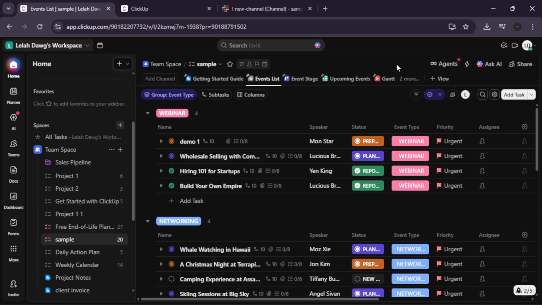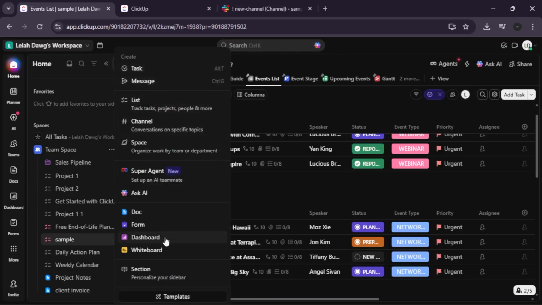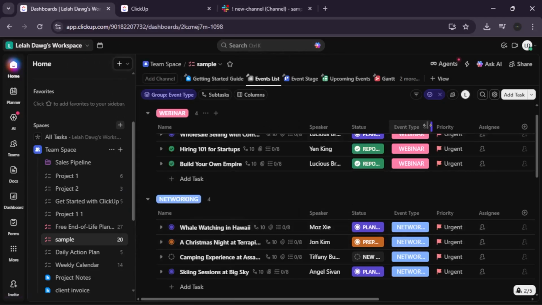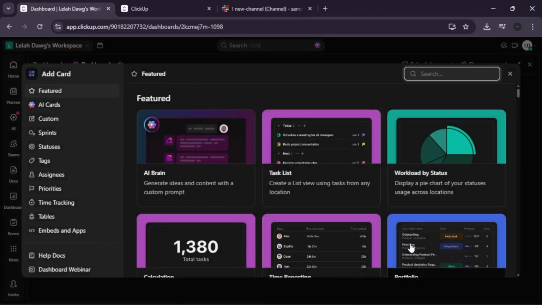Head to your left sidebar and click Dashboards, then hit plus New Dashboard in the top right. You can also use the global plus icon from your home screen. If you're in a rush, pick a project management template, but for this video, we're selecting Start from Scratch for a clean canvas. Now let's add the visuals.